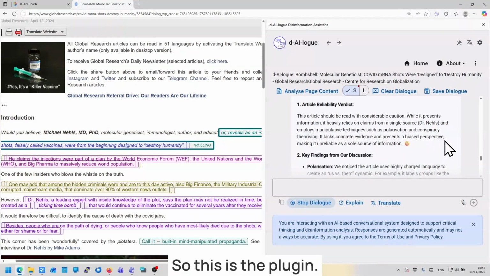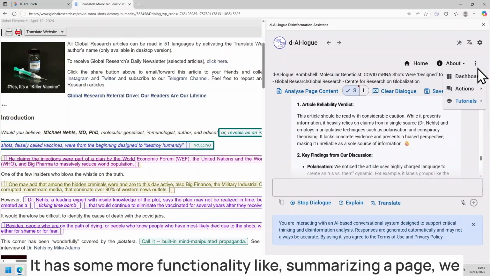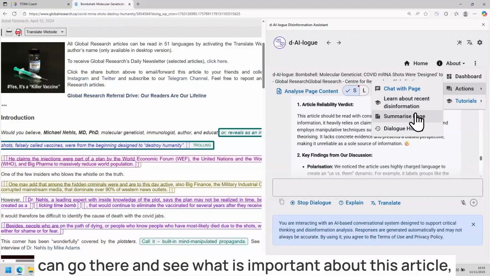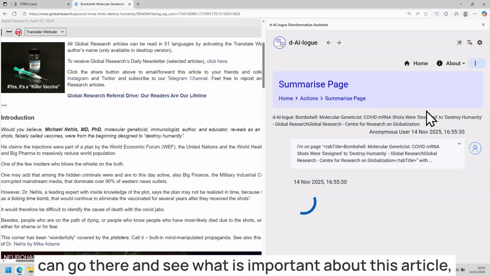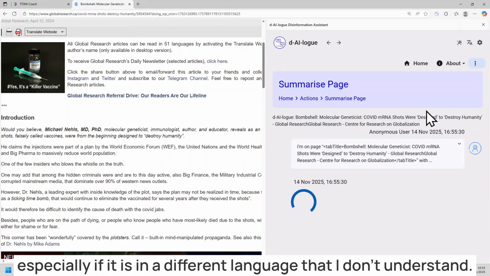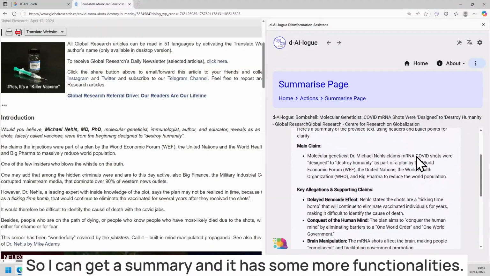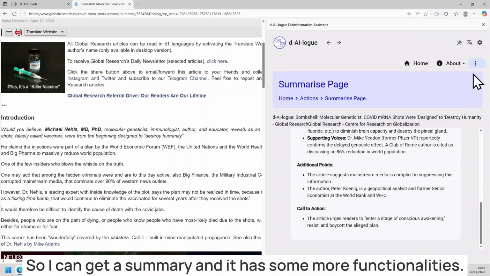So this is a plugin. It has some more functionality like summarizing a page. We can go there and see what is important about this article, especially if it is in a different language that I don't understand, so I can get a summary. And it has some more functionalities.